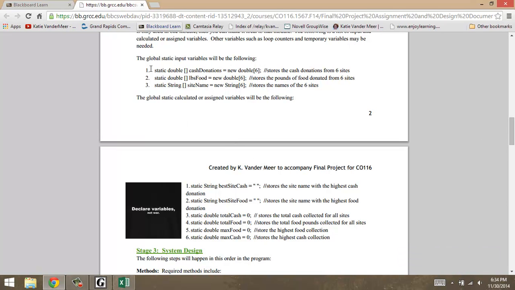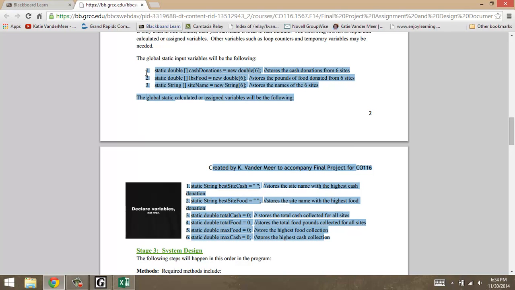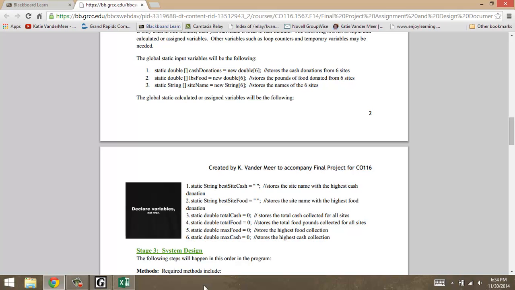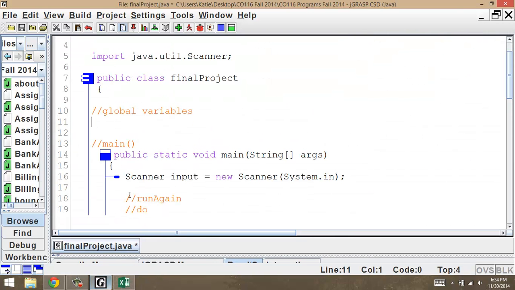Okay, now I separated mine into input variables and then calculated or assigned variables. And then I documented them and said this is what they should be. Well, I hate copying and pasting, so I'm not going to. But this is a list of 9 variables. And other than your temp variables, these are what they should be. So you could just go up here under global variables in your program and declare them all. When you declare static global variables, it's the keyword static up here, which we didn't do before, but because they're global, we need to make them static.